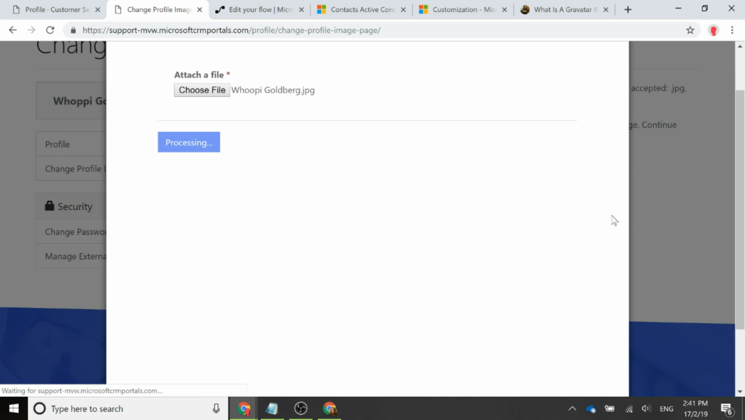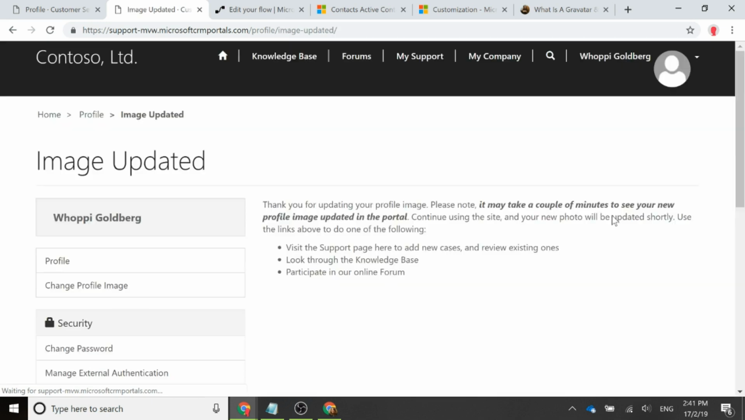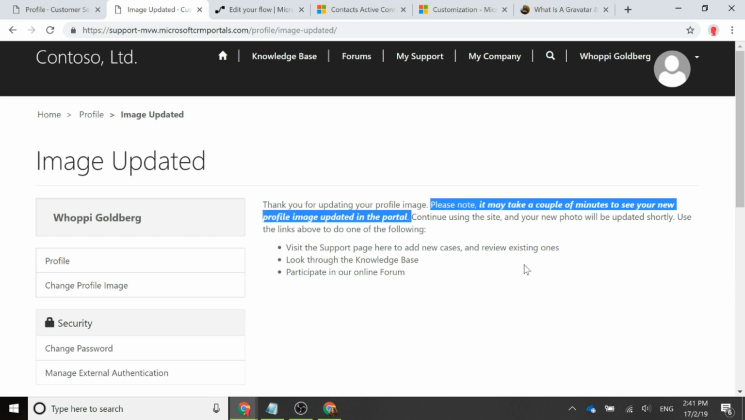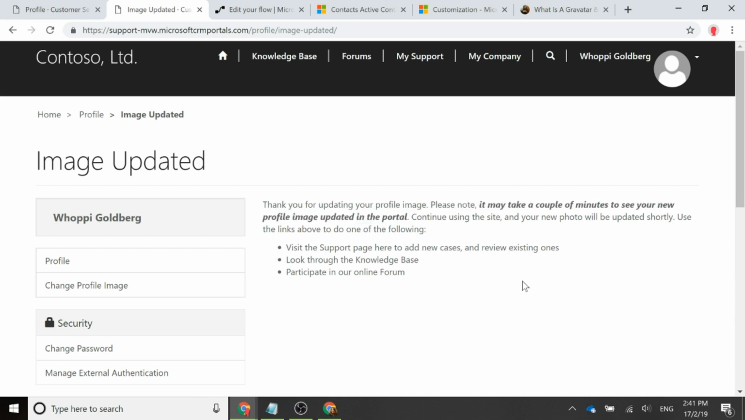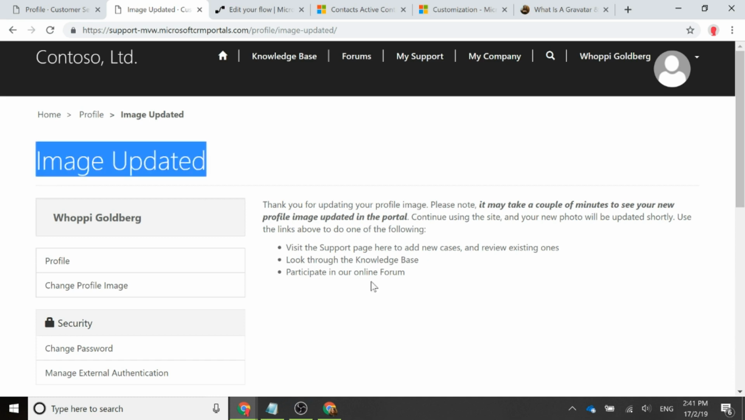And what we should see in a moment is the redirect that takes them out of the iframe and moves them back to the main parent tab that they're in. Again, we're using a little bit more information just to remind them again, it's going to take a couple of minutes to see the new profile image actually be updated in the portal. So we're at that hidden page, that image updated page, and we can see we've been redirected there.